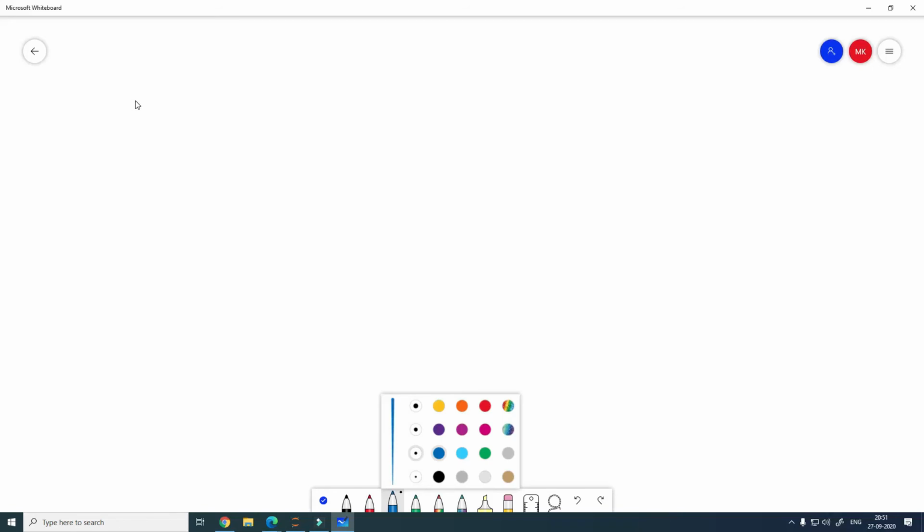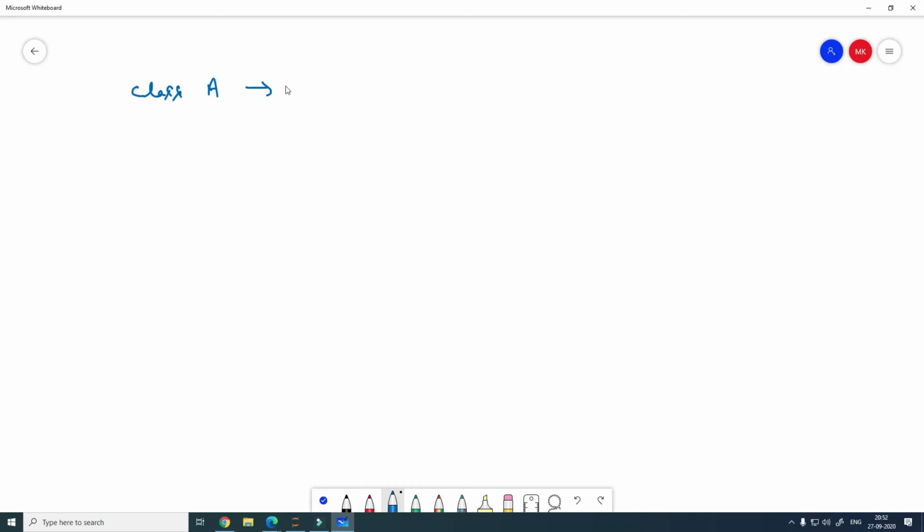Now, how does this work? So we can define a class. Let's say we can define a class A, right? What will this class have? This class will have properties, right? Let's say it has two properties, P1 and P2. This class will also have methods.